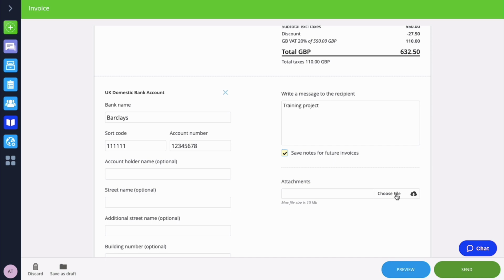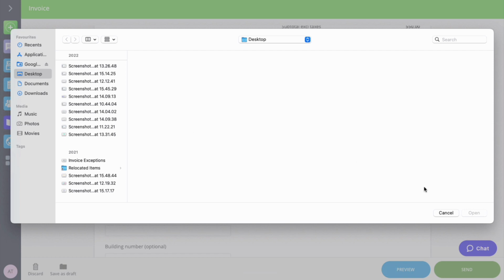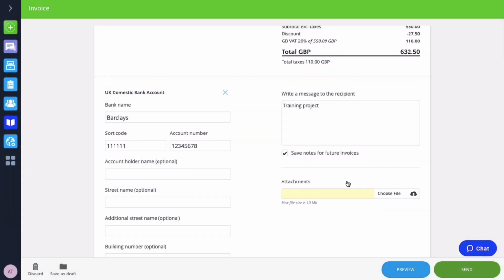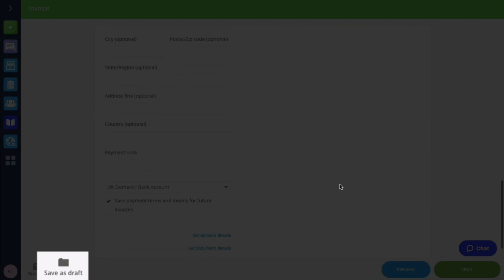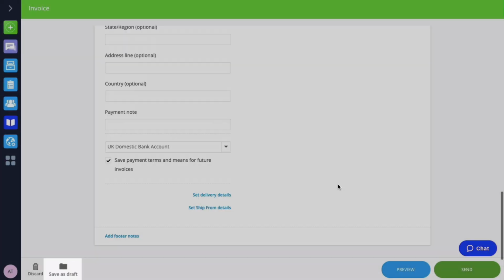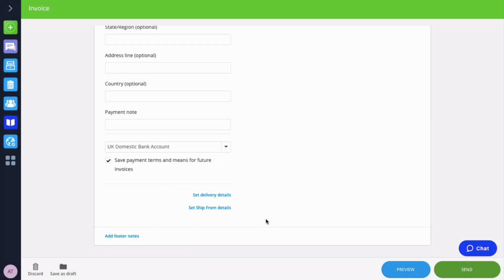Just below this, I have the option to add attachments to the invoice. It's very simple to do. You would click Add Attachment and select the file from your computer. You can save this invoice as a draft, although this happens on a regular basis automatically, and you can view any draft invoices in the Document Manager app. You could also delete this draft by clicking Discard if you wish.